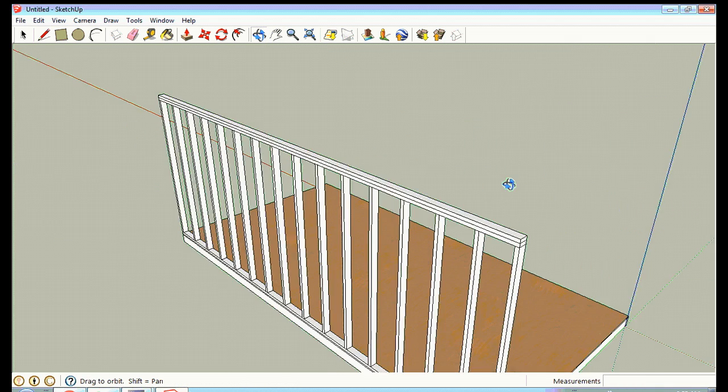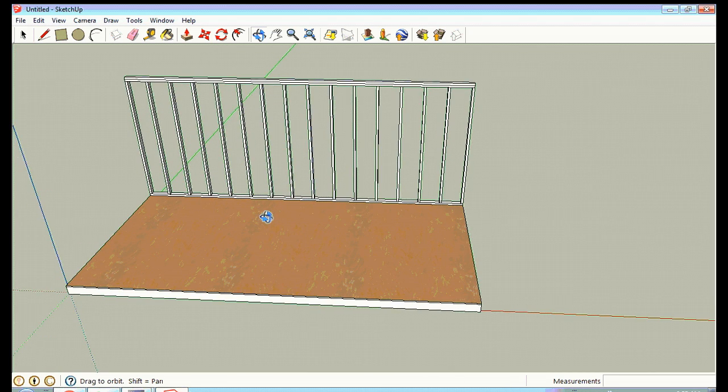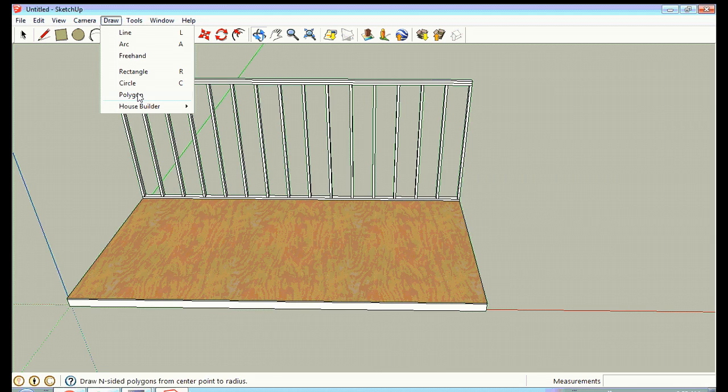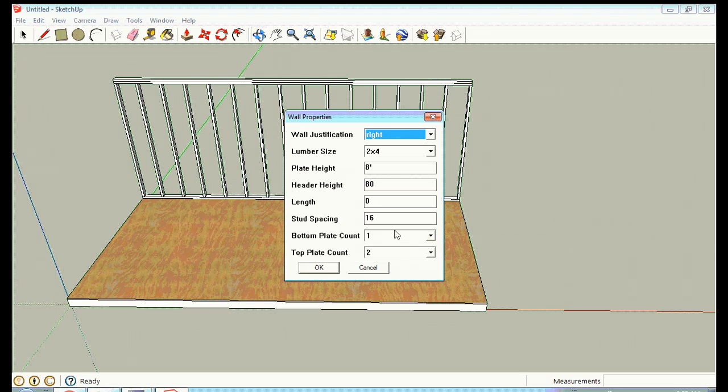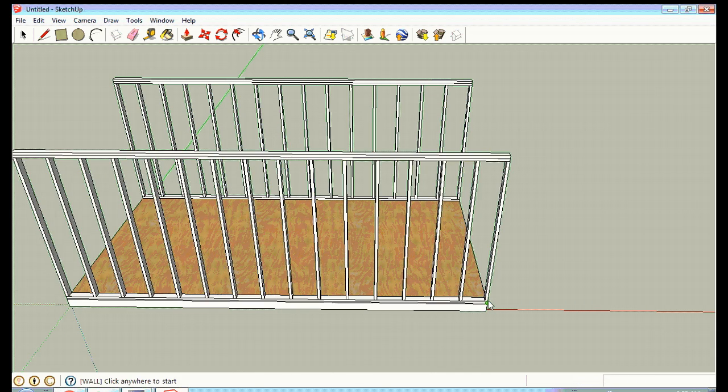Now, going around to the other side, I'm going to do the exact same thing. Just go up into your draw menu, find your Housebuilder tools, click on Wall Tool. Everything here is still the same. I'm just going to change this to 20 feet. Click OK. Go to my top corner over here and over to this corner. And there it puts in my second wall.